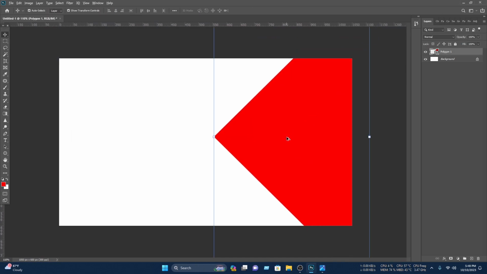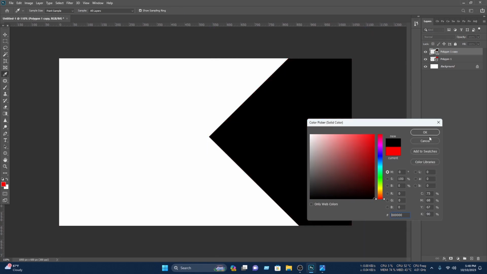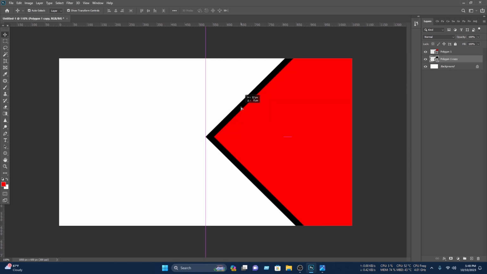After that, you have to select this layer again, then press and hold Alt key, then take a copy from this layer. Then you have to double click on here, then select the black color, then click on the OK. Then drag this under this layer. Then you have to drag this in here.